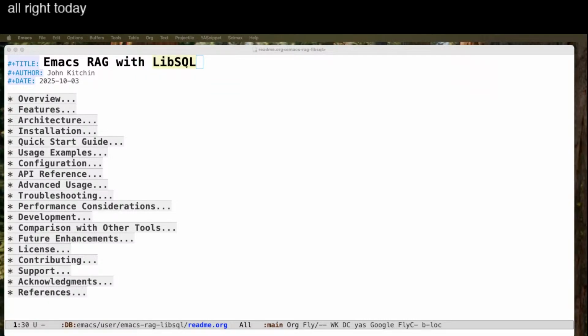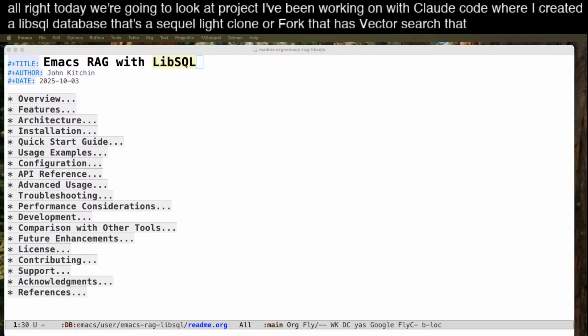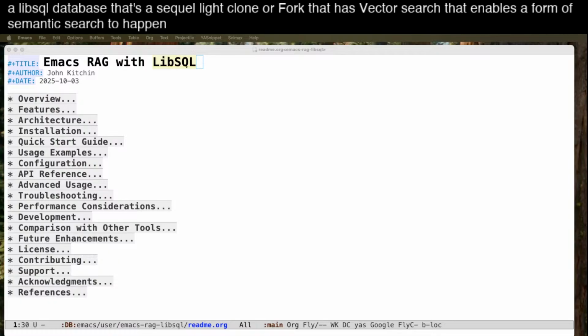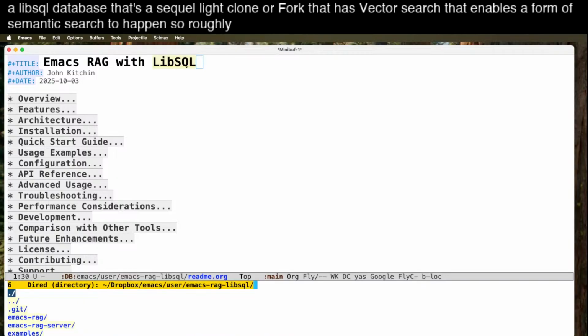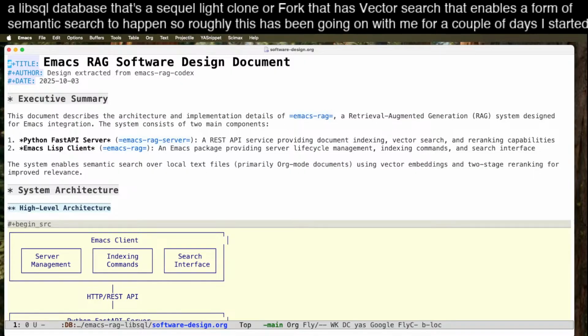All right, today we're going to look at a project I've been working on with Claude Code, where I created a LibSQL database that's a SQLite clone or fork that has vector search that enables a form of semantic search to happen. Roughly, this has been going on with me for a couple of days. I started out with this idea.